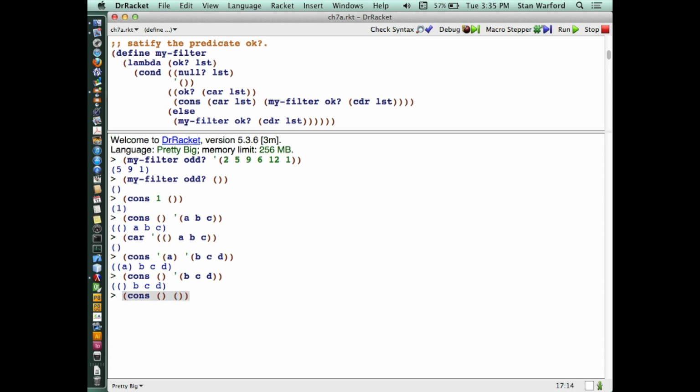What do you suppose would happen here? Two empty lists. Oh, that's weird. But no, it works, right? I should have done this last time. This is a good demo. Does everybody see how that worked? If you cons the empty list with the empty list, it goes into the first element of the list.